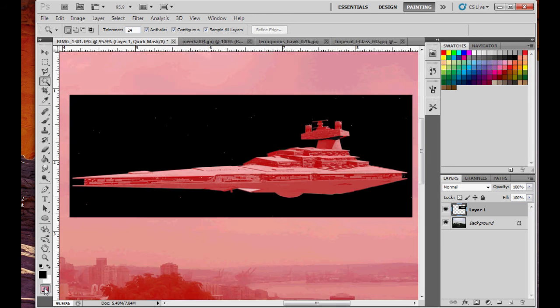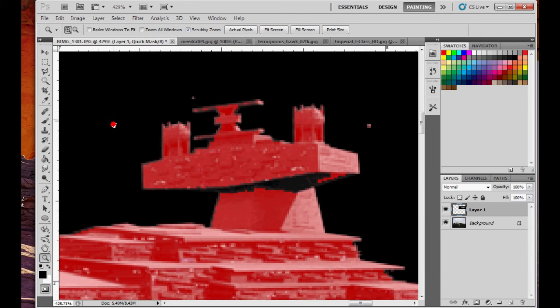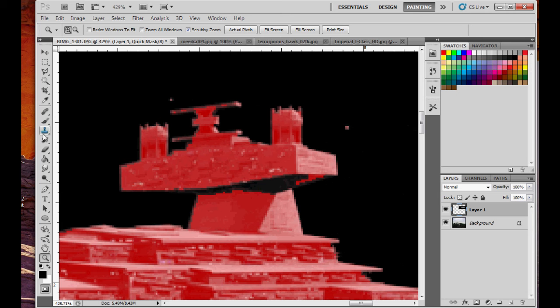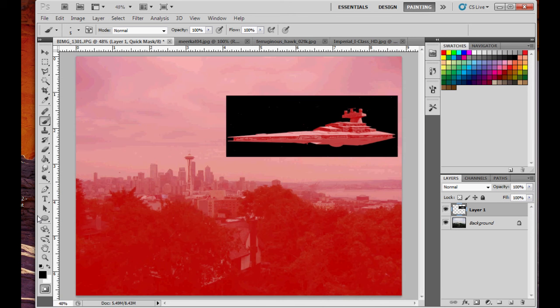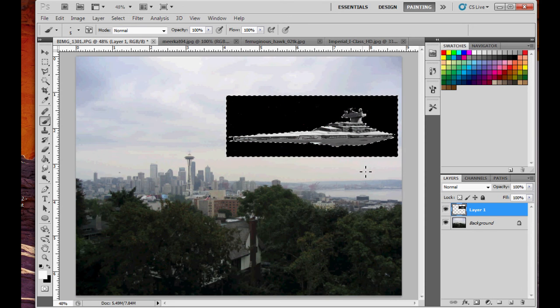If it goes too much, a couple things we could do: we could tighten the tolerance, or we could go here to our quick mask. You can see all the places where it did quick mask, and go in and mask off a little bit more, because I didn't want it to get the underside. So I'm just going to go around by hand and make sure that doesn't get lost. Whoops. And so that's going to be our selection. I'm going to delete that away.